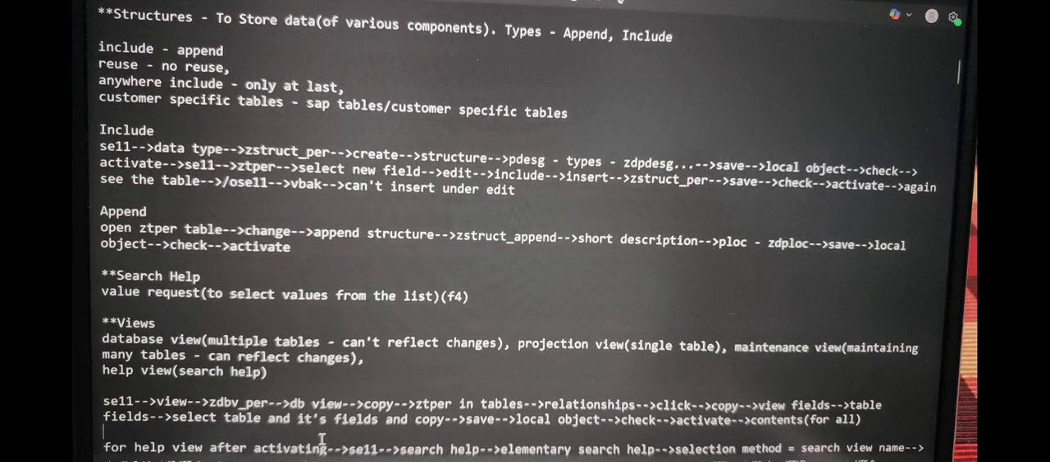And we have a small topic, that is search help. Search help is nothing but you can select the values from a particular list. For that we need to take the help of a small key, that is F4.